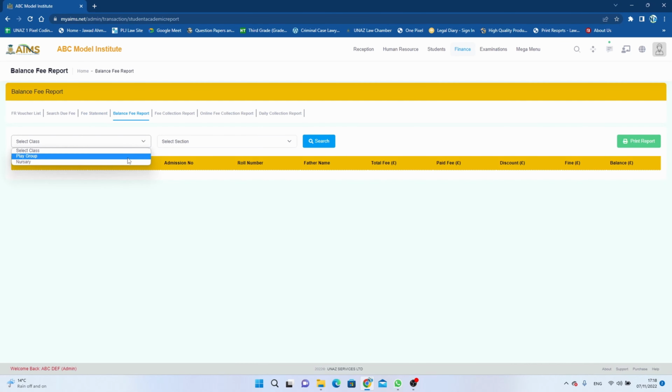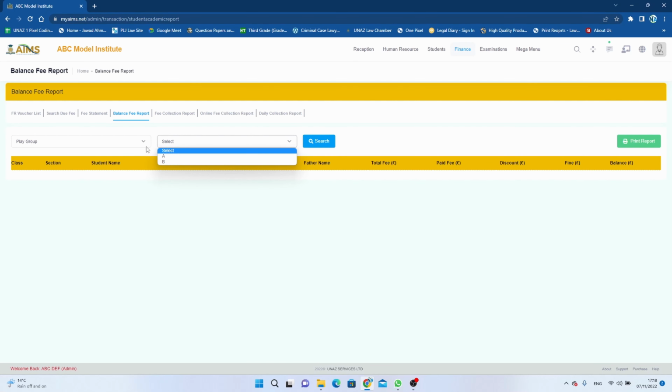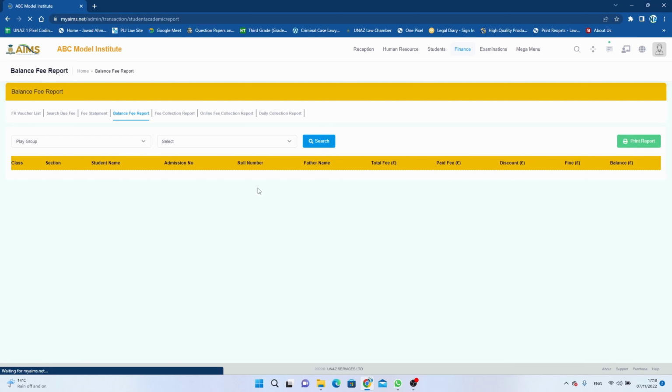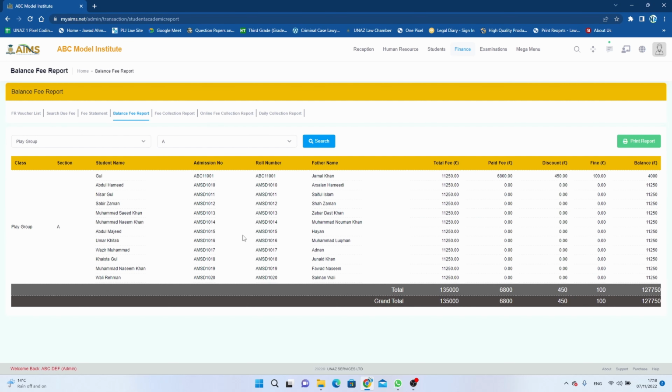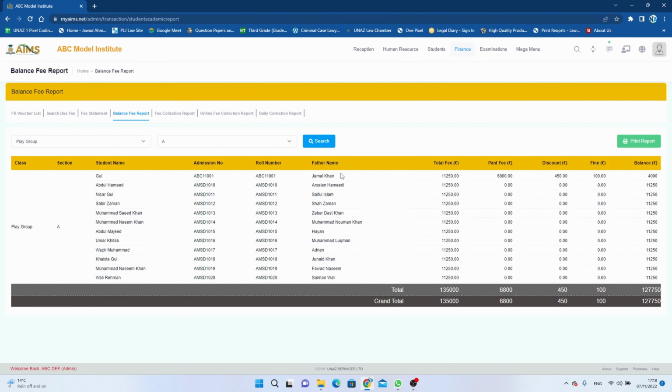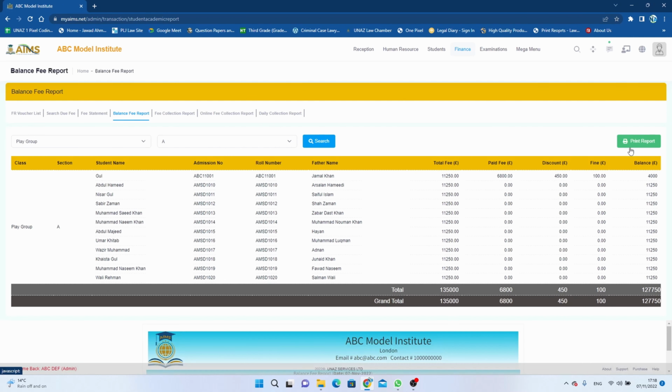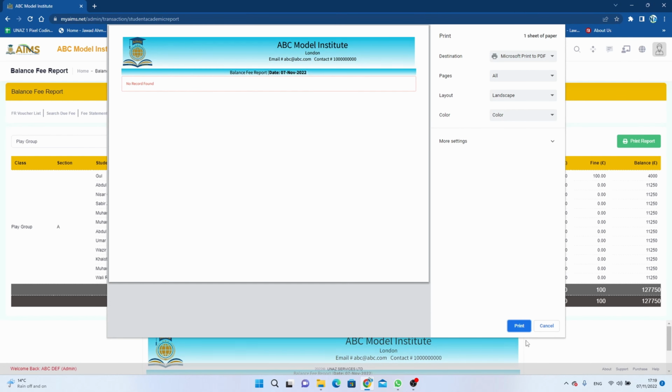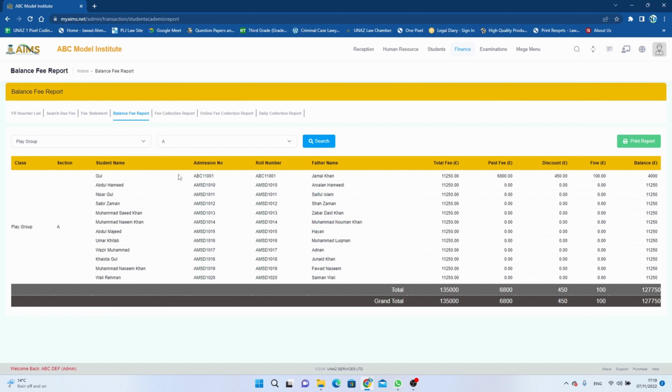If you select class and section, it will show you section wise. And if you don't select the section, it will show you both sections, but it's not showing here. So section wise, and if you print it, okay, the record will be updated. So that's how we are looking into the reports.